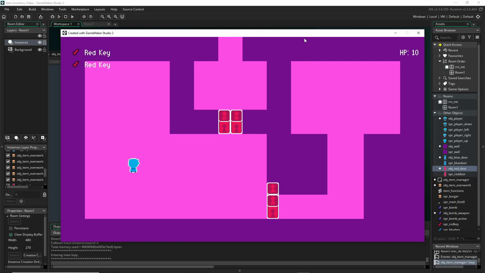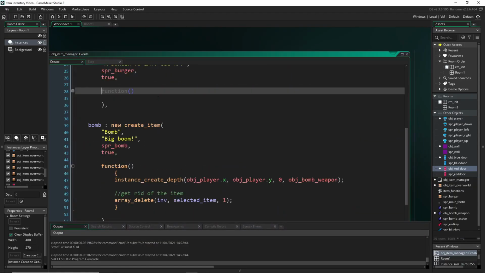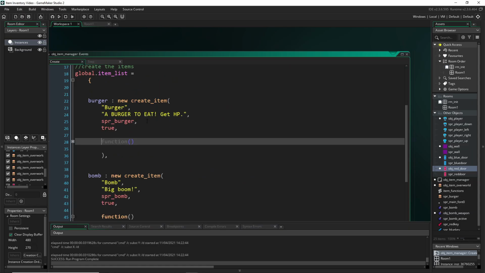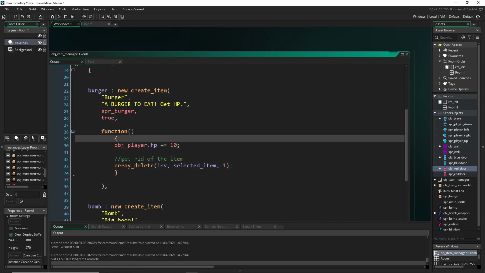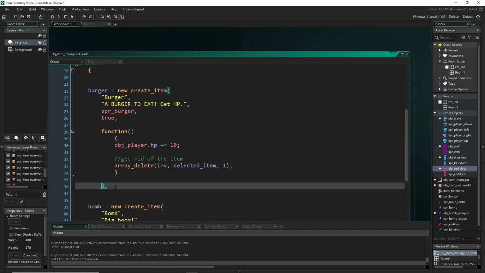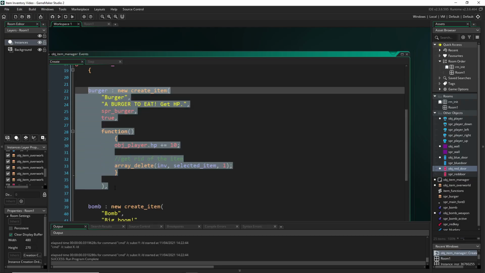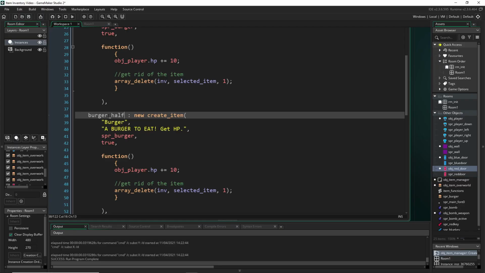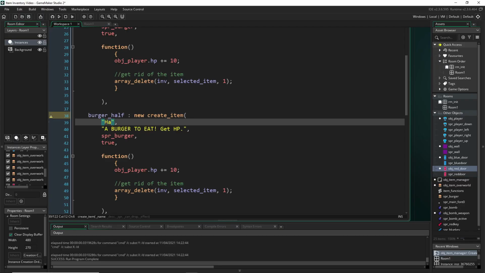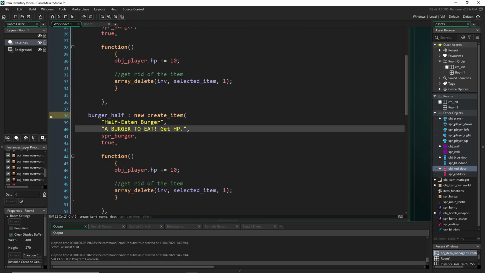Now let me think. I think a couple more things I want to do is, well, I can just tell you. You saw at the beginning of the video, I had an item that was like a sweet bun item, in a little 2-pack of plastic. And if you used it once, it still left half the item. So to do something like that, let's say with our burger, I'm going to make a new item just by copy and pasting. I'm going to call it burger half, and this will be half eaten burger.